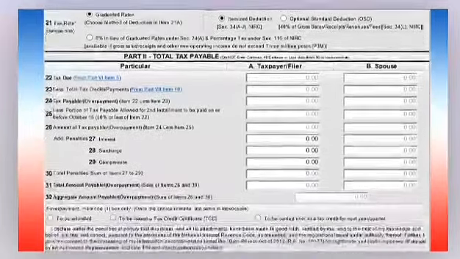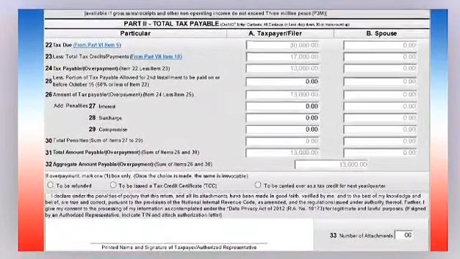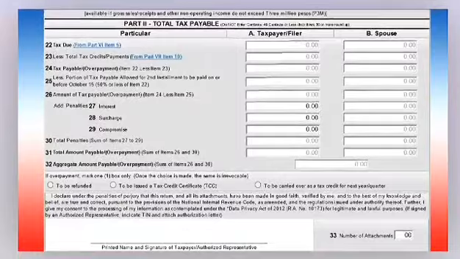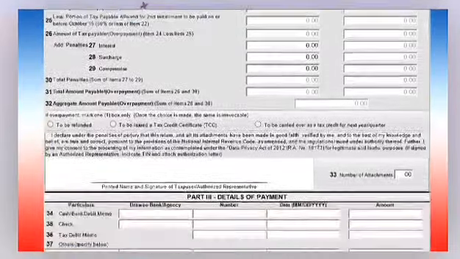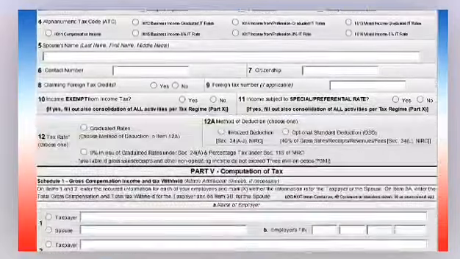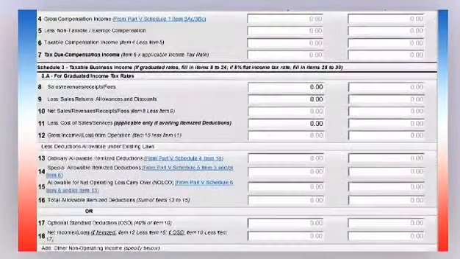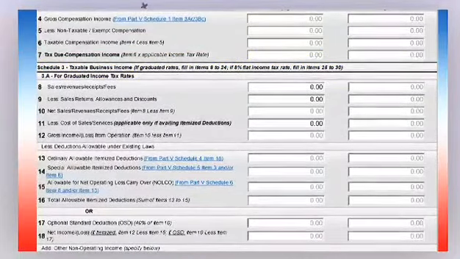We are going to skip Part 2 or the tax payable section for now, since this would be automatically populated later after we have completed the rest of the sections in this form. Scroll down, then click Next to go to page 2 of the form. Proceed to Part 5 or the computation of tax section and go to Schedule 3 or your taxable business income, which is applicable to sole proprietors.